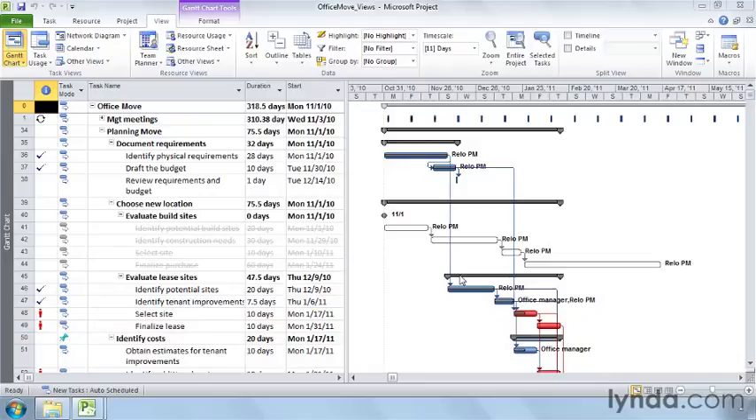You can also tell Project how to format all the taskbars in a category, like summary tasks or tasks that are late. When you format a category of taskbars, Project tracks the tasks that belong to the category and changes their formatting if their category status changes. For example, if a task falls off the critical path, the red taskbars change to blue.